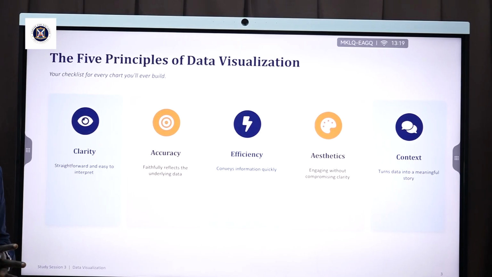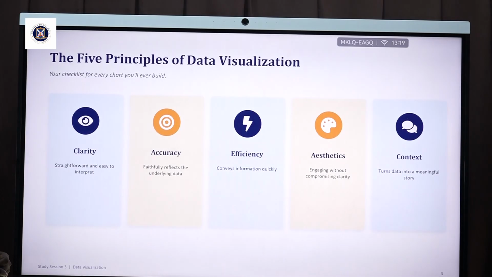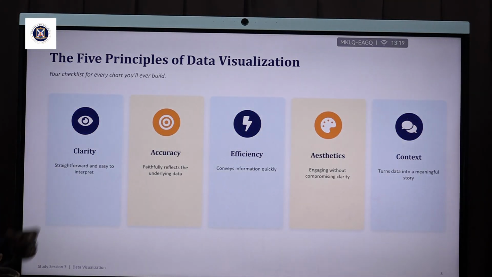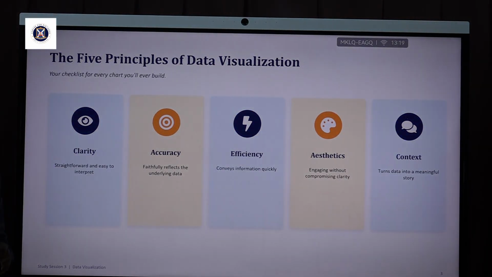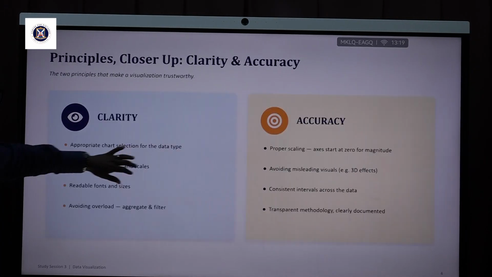We have 5 principles of data visualization. The first one is clarity. The second one is accuracy. The third one is efficiency. The fourth one is aesthetics, while the last one is context. Now, let me explain each of the principles one by one.